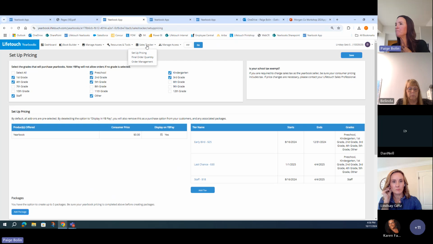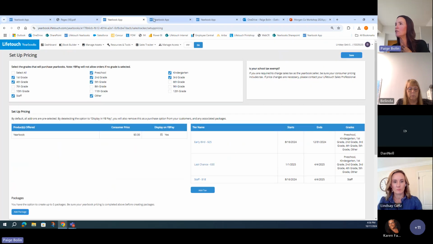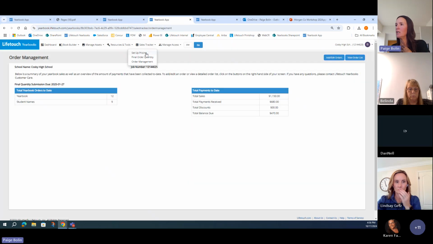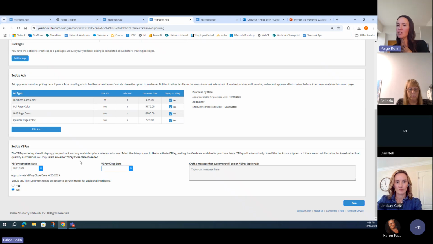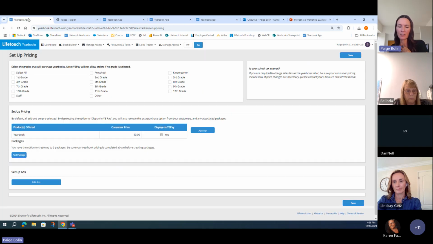And then down at the bottom is your YB Pay activation and shutdown date as well. So ideally, the online sales site would already be activated. And then if you needed to shut down on a certain date, you have control of that and can come in here and shut it down. But that's kind of at the bottom of that screen.